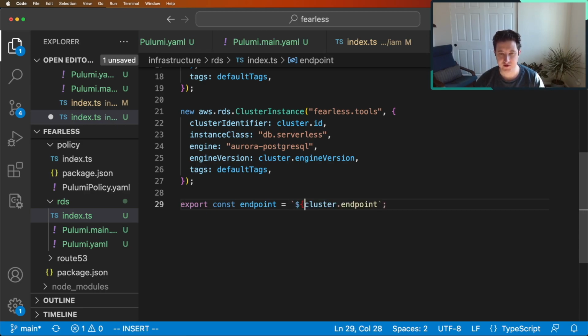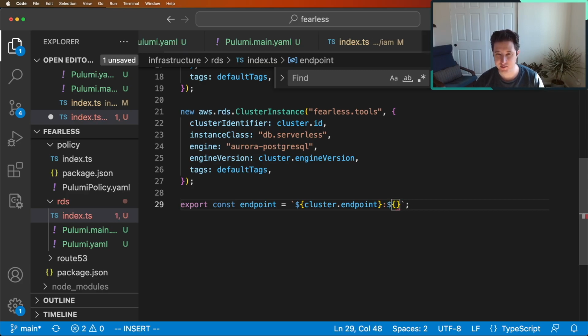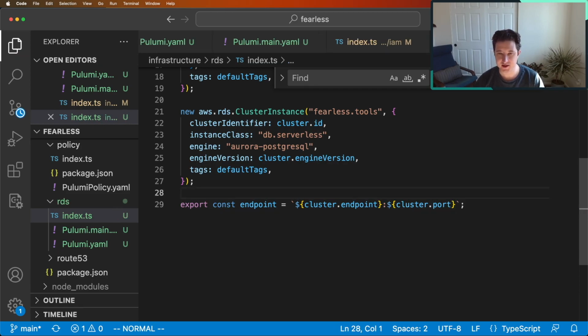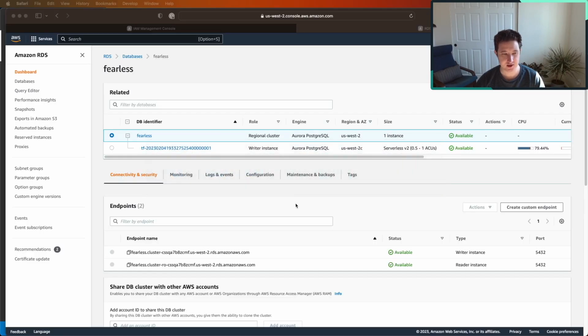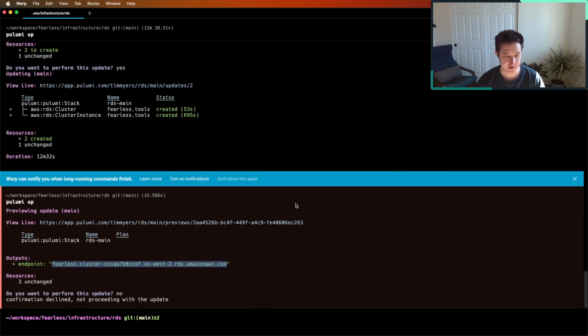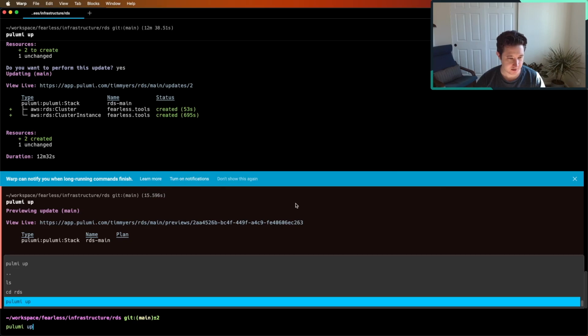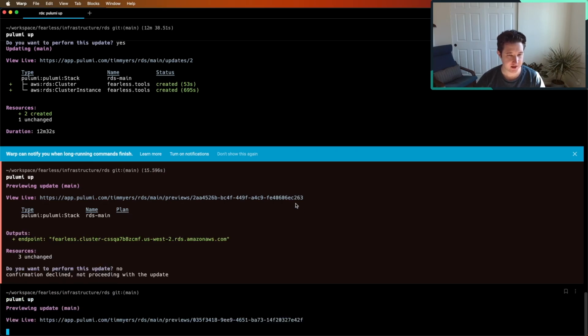So we're going to use a couple variables here. We're going to use the cluster.endpoint and then colon. Watching me try to type out this has got to be painful. And the cluster.port. So now we're doing a single string that has both the endpoint and the port of the cluster. We'll run this again.